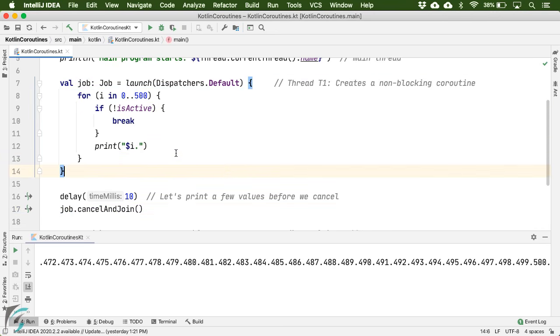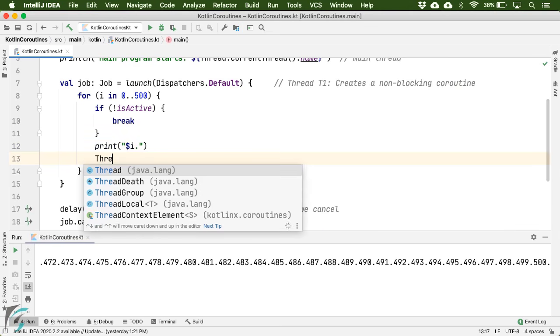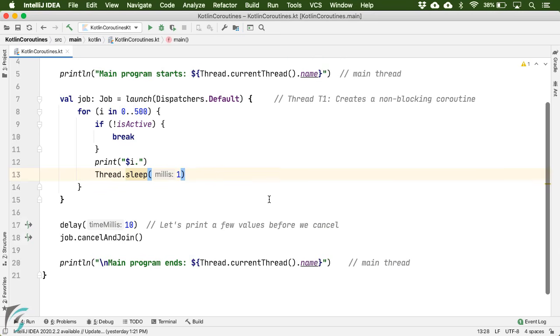So let us add some delay over here. For that, right now I will use the Thread.sleep function. And let's put a delay of 1 millisecond. Now I can use delay over here, but the delay function will automatically make our coroutine cooperative. But we want to test whether this isActive flag is working or not. That's why I am using the Thread.sleep function. So please don't use this function in your real projects, right? Let us run the program again.